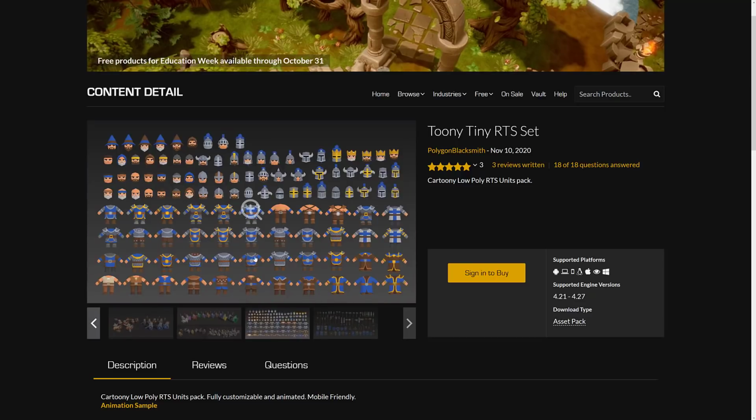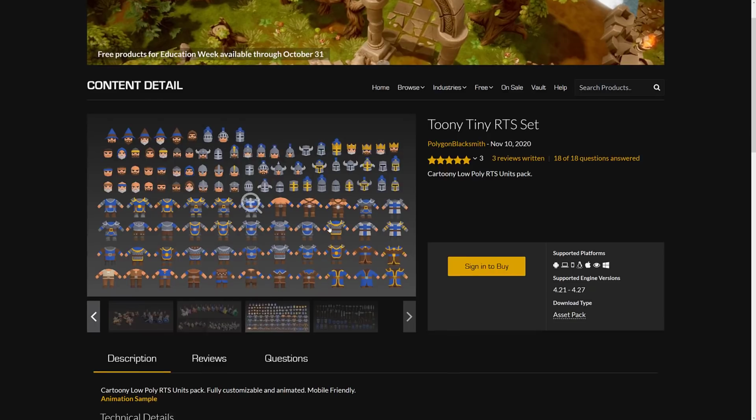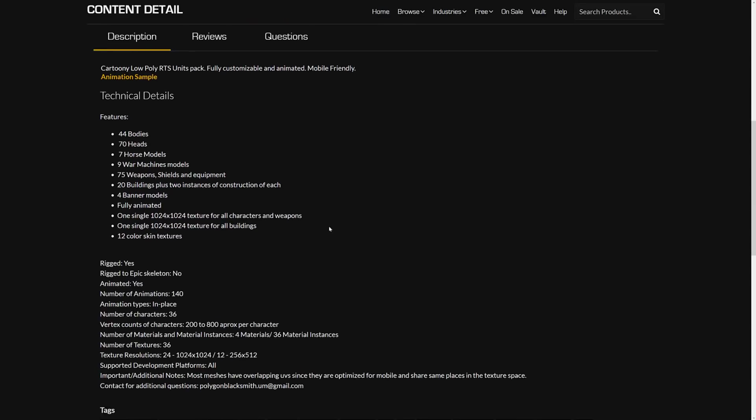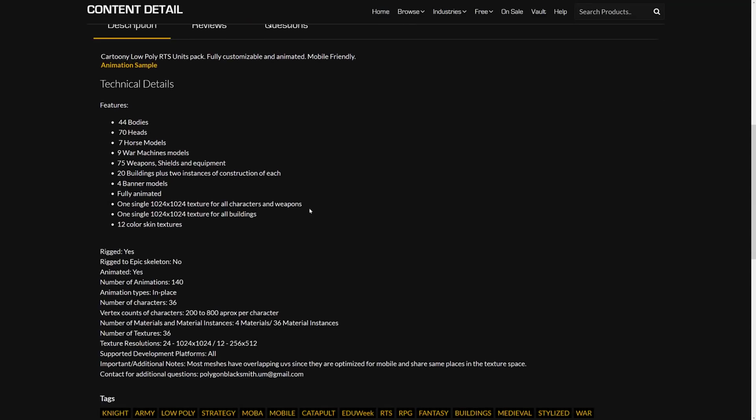Also, this is simple enough in style and aesthetic that even if you're not much of an artist, you should be able to modify it, you know, if you need to change colors or the style, that kind of stuff. What you're getting here is 44 bodies, 70 heads, 7 horse models, 9 war machine models, 75 weapons, shields and equipment, 20 buildings, 4 banner models, fully animated, 1 single 1024 by 1024 texture for all characters and weapons, 1 single 1024 by 1024 for all buildings, so really lightweight, and 12 skin color textures.